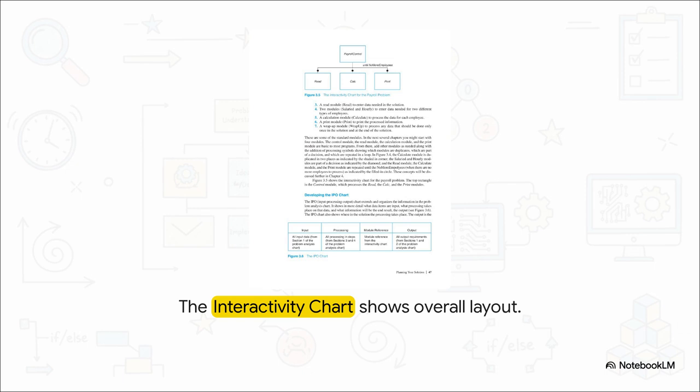Next up, we take that and we build an interactivity chart. This gives us a really nice top-down structural view of our program. Notice how the main big task, payroll control, is broken down into smaller modular subtasks: read, calc, and print. This modular approach is just incredibly important in programming. It lets you tackle one specific action at a time, which makes the overall solution so much easier to write and test.